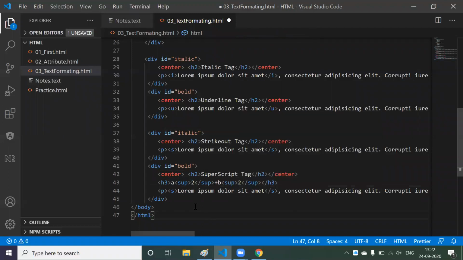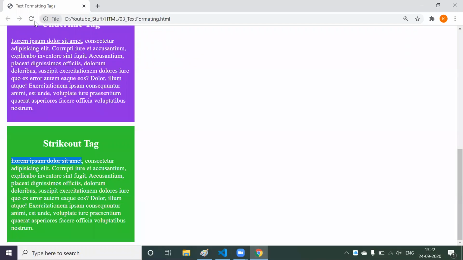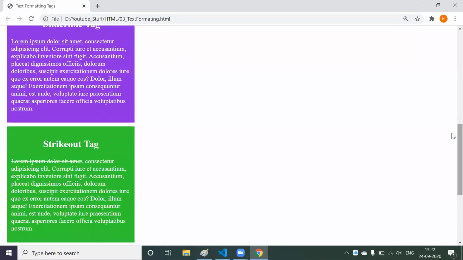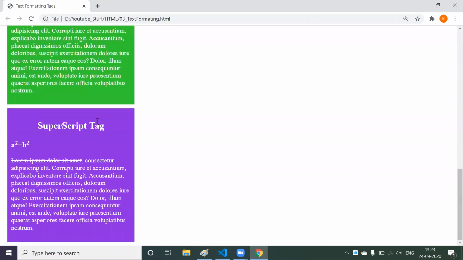So now how is it going to print? It is going to print a, then it is going to see, okay, it is a superscript tag. So I need to make this 2 on the upper side, a square plus b square. So just refresh it and come to your browser, refresh. Yes, now you are able to see a square plus b square. This is how we write mathematical equations in HTML. So this is one tag.